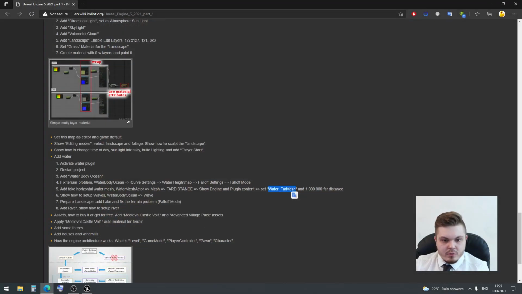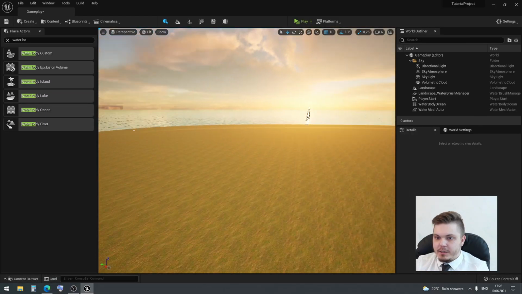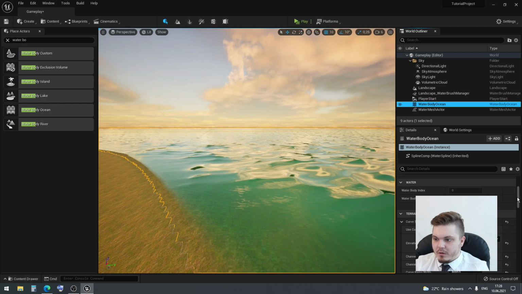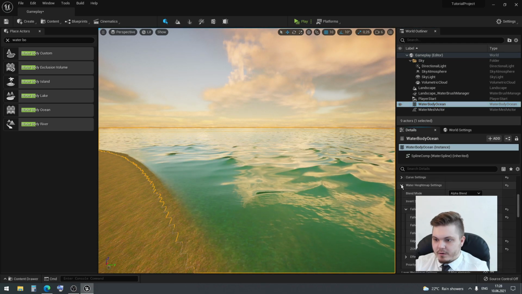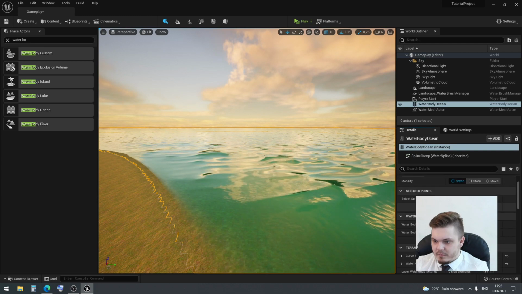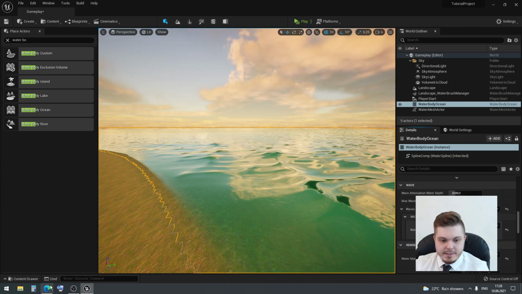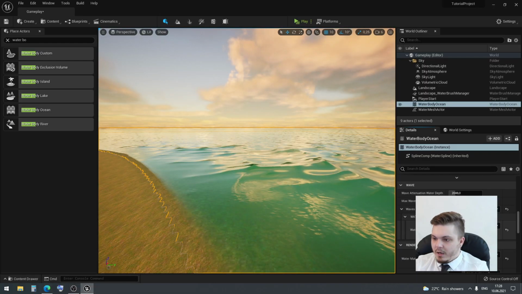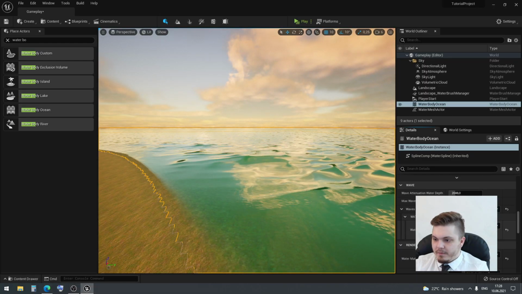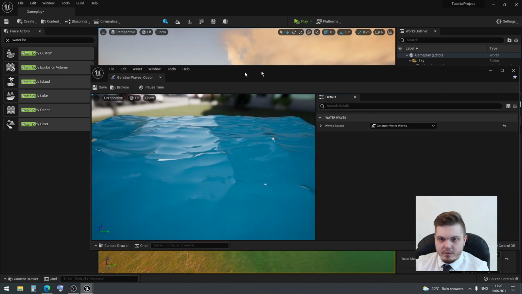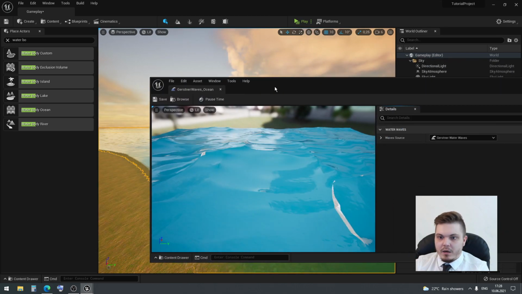Then I want to show how to set up waves. It's Water Body, Ocean, and Wave. Actually, I can open my Water Body Ocean, then find here Wave, like this, Wave Source, Water Waves Asset, and then I can find this wave. Actually, I can find it, Ocean. I can open it, for example, like this.